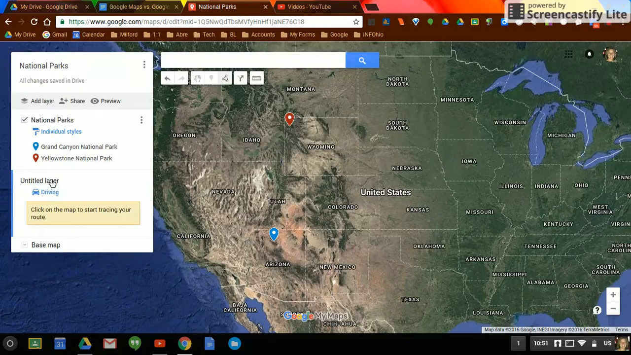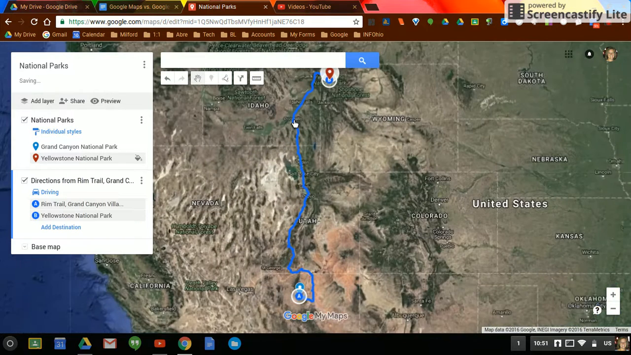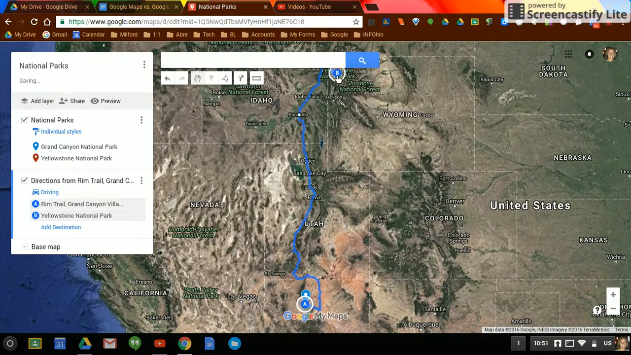For driving routes, it'll open up here and it says to click on the map to start tracing your route. I want to go ahead and click on the point where I'm beginning. I began this map in Grand Canyon National Park. I'm going to select it here, and I'm going to take myself to the next point on the map and press again. You can see my first spot I touched labeled as Part A, and the second part labeled as Part B.